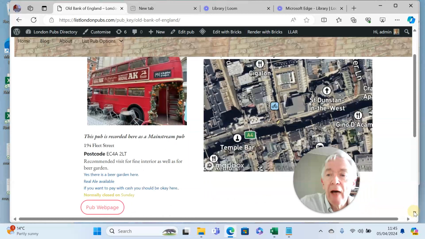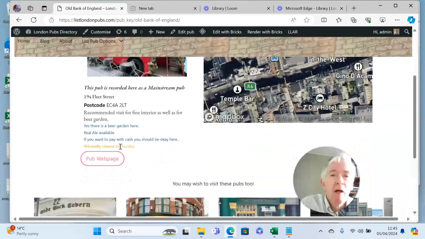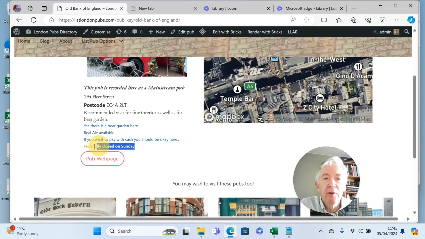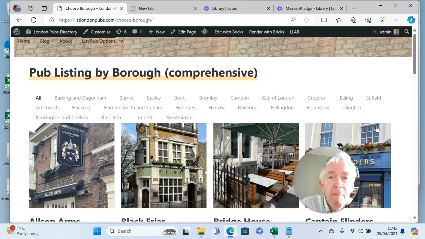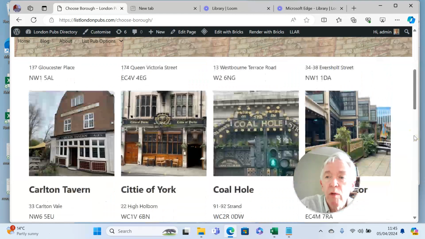Now, if I just scroll down a bit, we've got this particular line here, normally closed on Sunday. Some pubs are closed on Sunday, some pubs are closed on Saturday, other pubs are closed for 2 or 3 days, so I needed to use a repeater field here. Now, if I go to the main pub listing site, I will show you where there's more than 1 day closed.